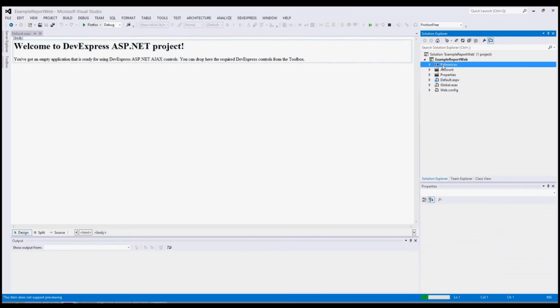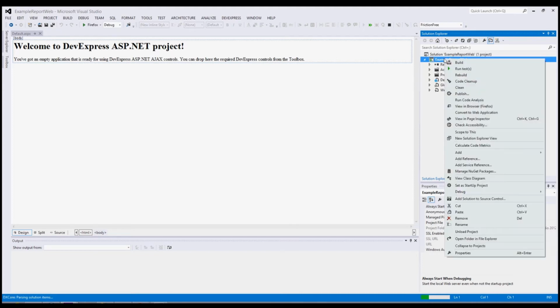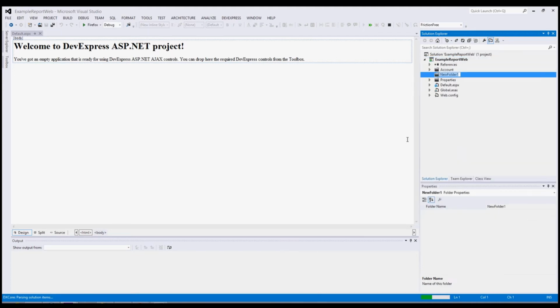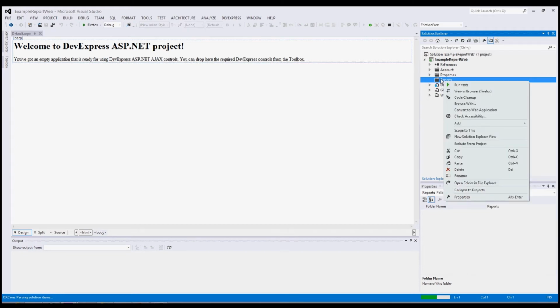I also create a new folder. This folder will be Reports, and in this folder I will right click and paste.